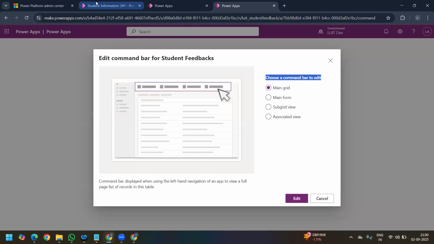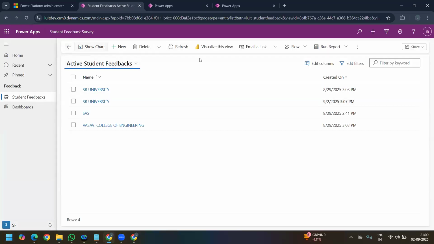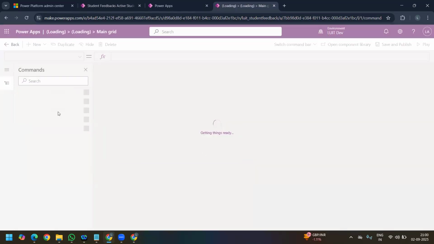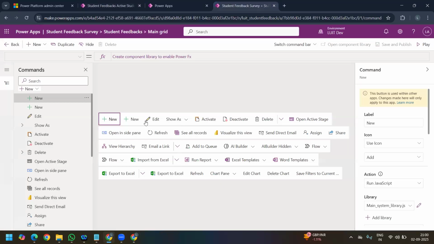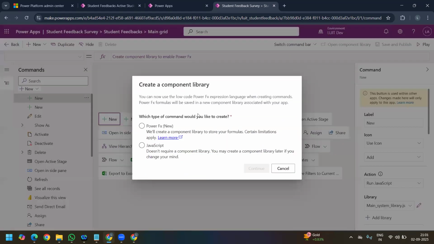Let's assume I want to create a button directly in the main grid. This is the main grid, right? So I want to create a button here. I'm choosing main grid and clicking on edit. Whatever buttons appear here will appear there as well: New, delete, edit, show, everything. Now I want to create a new button. I'm clicking on New, then Command. You have drop down and split options, we will come to that later. I'm just creating a new button.